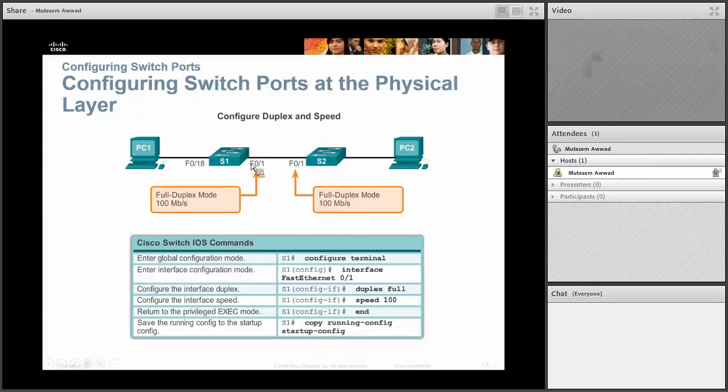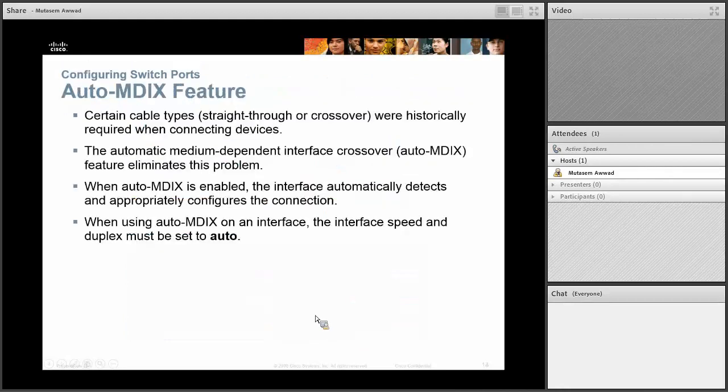And I want the speed to be 100 megabits per second. So that means there's no negotiation, and this guy will set himself immediately. You should also set this side the same way: duplex full, speed 100. And make sure you copy the running configuration to the startup when you're done.